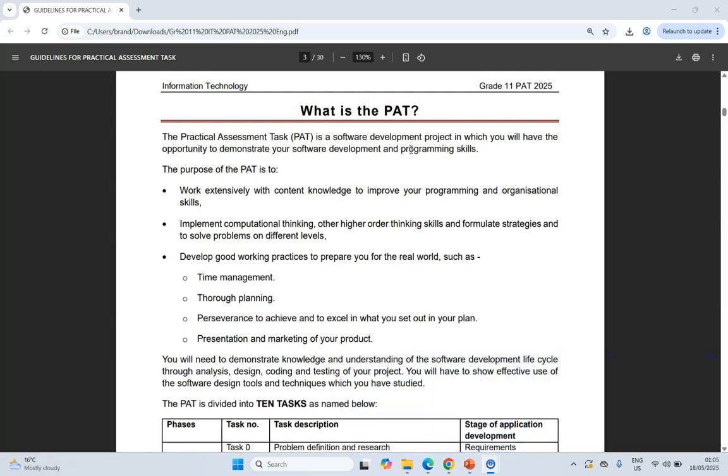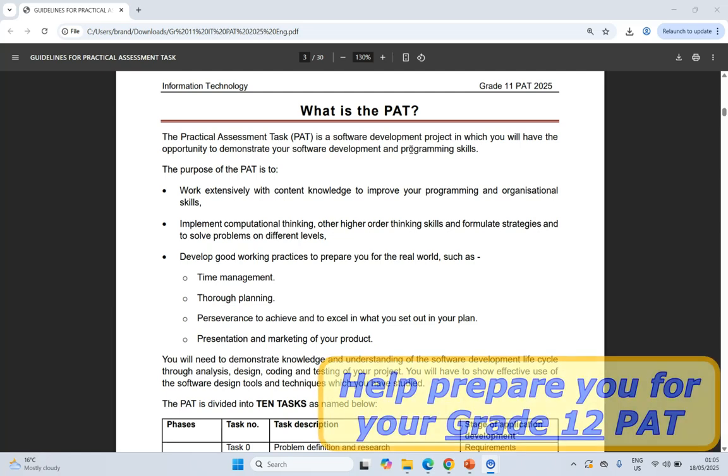And the other benefit of doing this grade 11 PAT is it's going to give you an introduction of what to expect in grade 12. A lot of the things that we do in grade 11 for the PAT are very similar to what we do in grade 12. So this way we are almost practicing to make sure that our grade 12 PAT is really top notch to make sure we get good marks there as well.